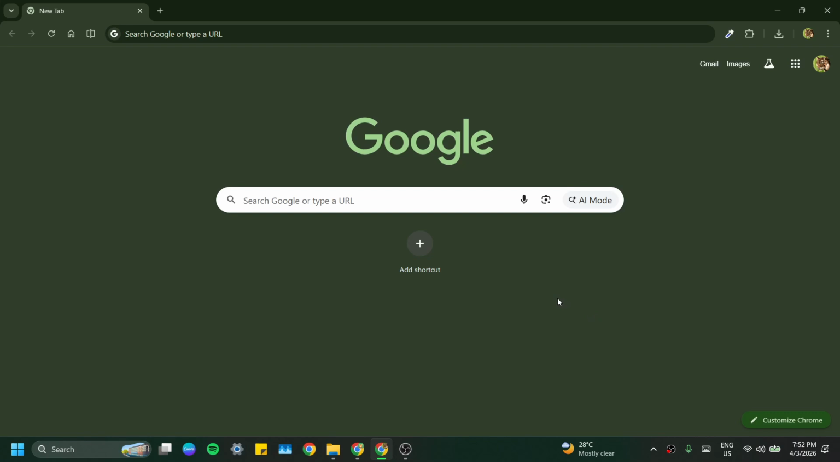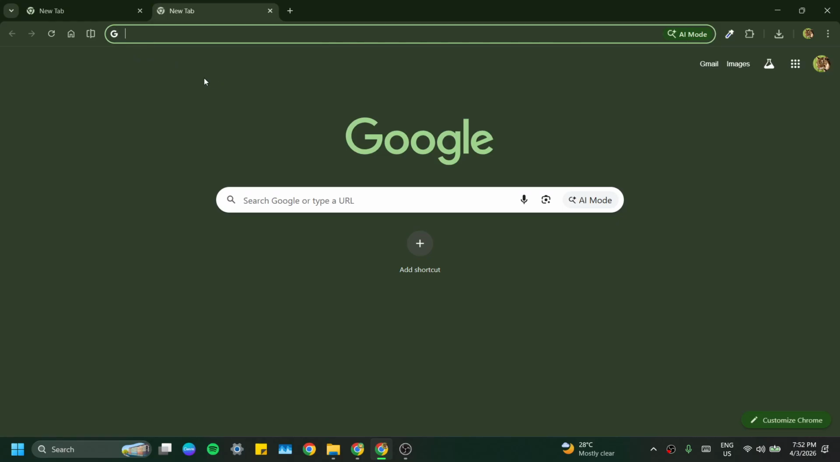Look to the very top of Chrome, along the tab bar where your open pages sit. On the far right of your existing tabs, you'll see a small plus icon. Click it once, and a brand new tab appears instantly. Chrome automatically focuses the address bar for you, so you can start typing a website or a search right away.